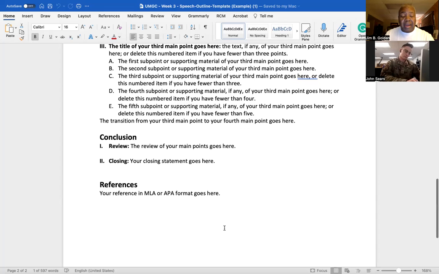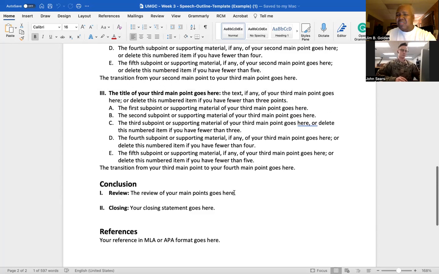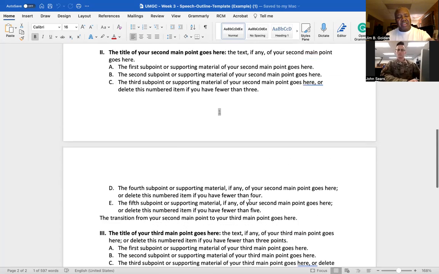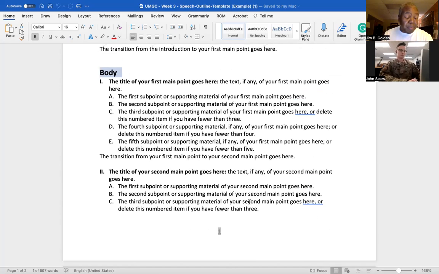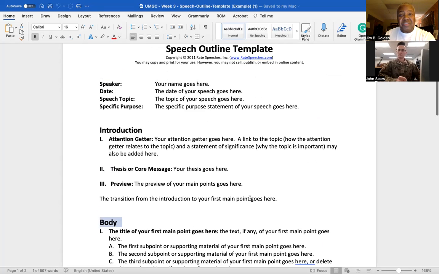And feel free to use APA or Chicago style or MLA style to put your references in there. And this whole thing, to be honest with you, because you're plugging in your speech in here, you're filling this in, you should have no more than 2 pages for this particular speech. 2 pages, really? 2 pages.